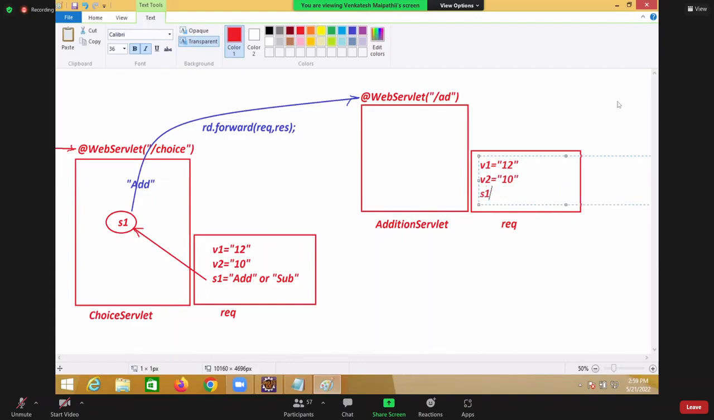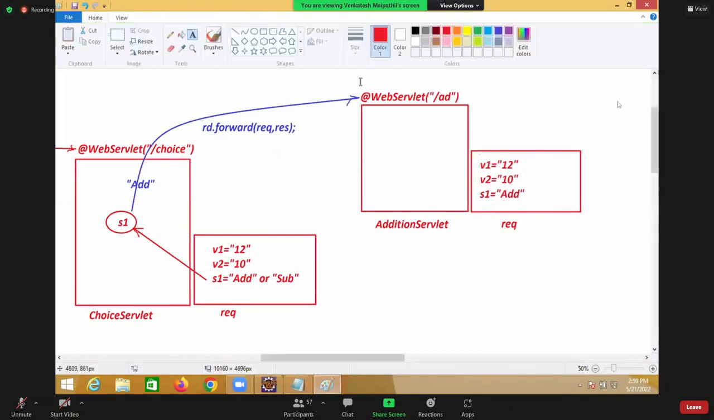Here S1 is equal to add. So if it is add, the control came here, right? This means from the HTML form, one request came to the choice servlet. The choice servlet forwards the request. Forward the request means the same request only. Whatever data is available in the request is available here. It's a concept.